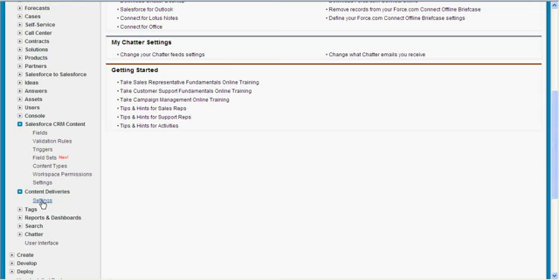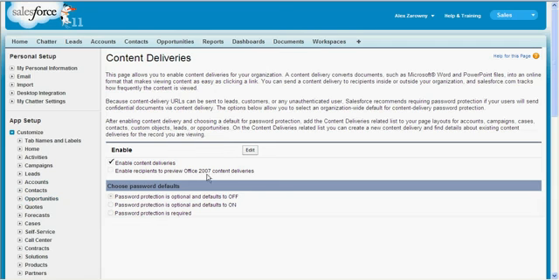And what content delivery will do is enable me to send this out to anybody. So I can see that content has been enabled. I'd like them to be able to review this. We can create password protection, password settings, so that people have to have a password in order to view these particular documents.